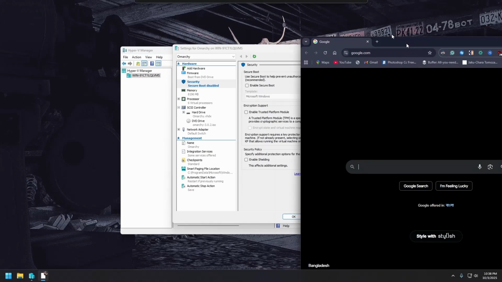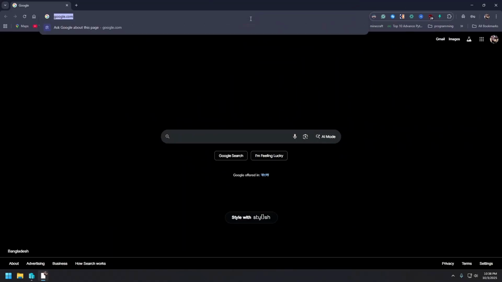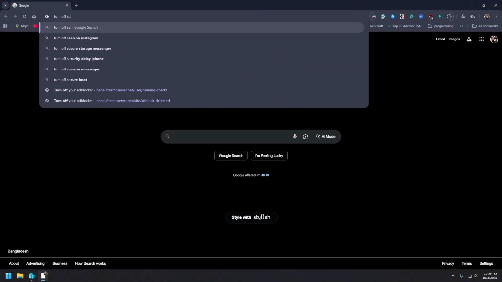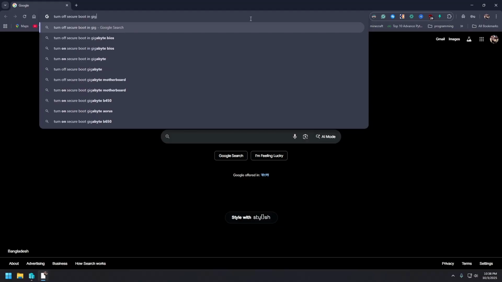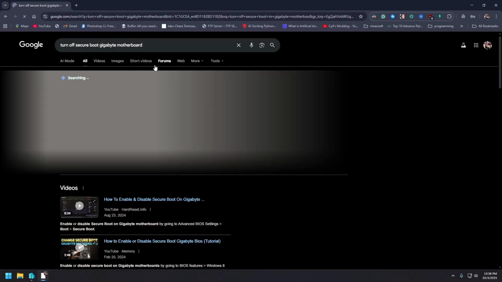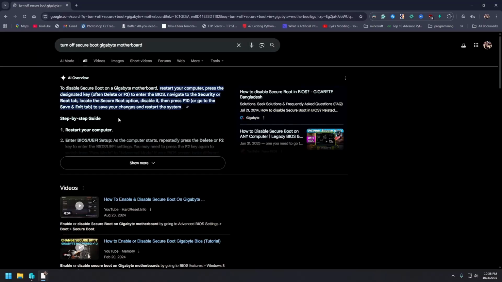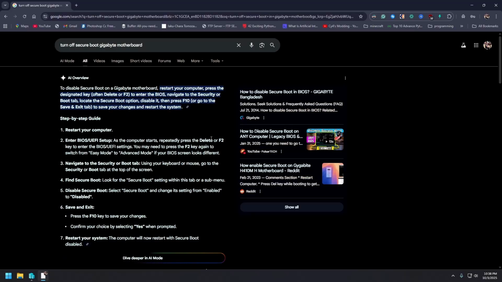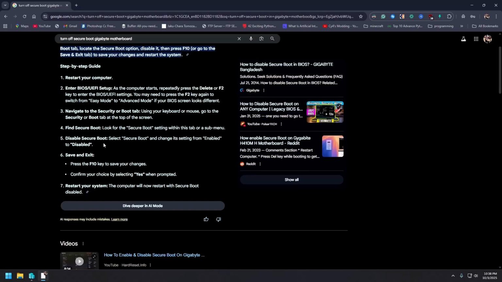You can usually just Google, let's say you want to turn off secure boot in a Gigabyte motherboard. You can just enter your model, and you can see even the AI will give you a quick guide: you can press Delete or F2 to get into the BIOS, navigate to the security or boot tab. So there you go, you can go to the boot tab. I do have a Gigabyte system, so I can vouch that this is pretty accurate. It is actually really accurate. And you can just press F10 to get out.